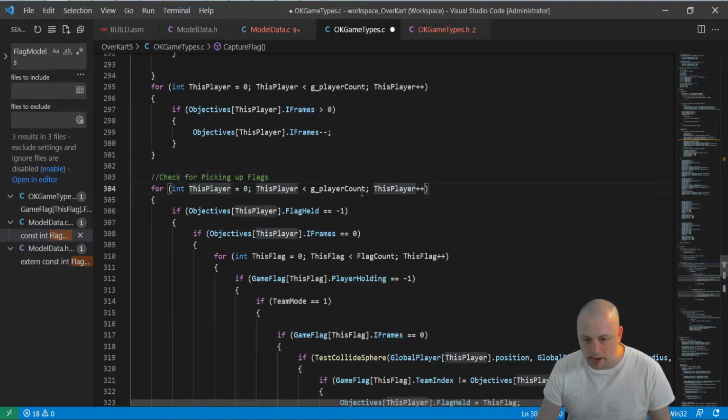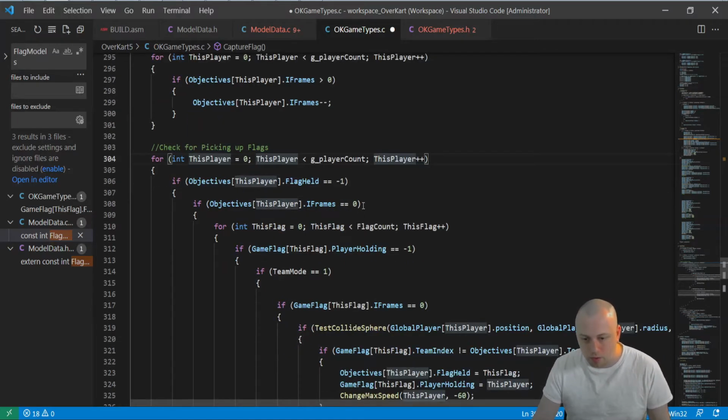So we're going to look at every player. If the player is not holding a flag, we'll continue. If they already have a flag, they can't do anything. They already are holding a flag. That's their main task right now. So if they're not holding any flags, then we can check forward. If their invincibility frames are set to 0, so if they've been hit recently, their invincibility frames will be turned on. They can't pick up a flag again. It takes a second or 2 for that to clear out.